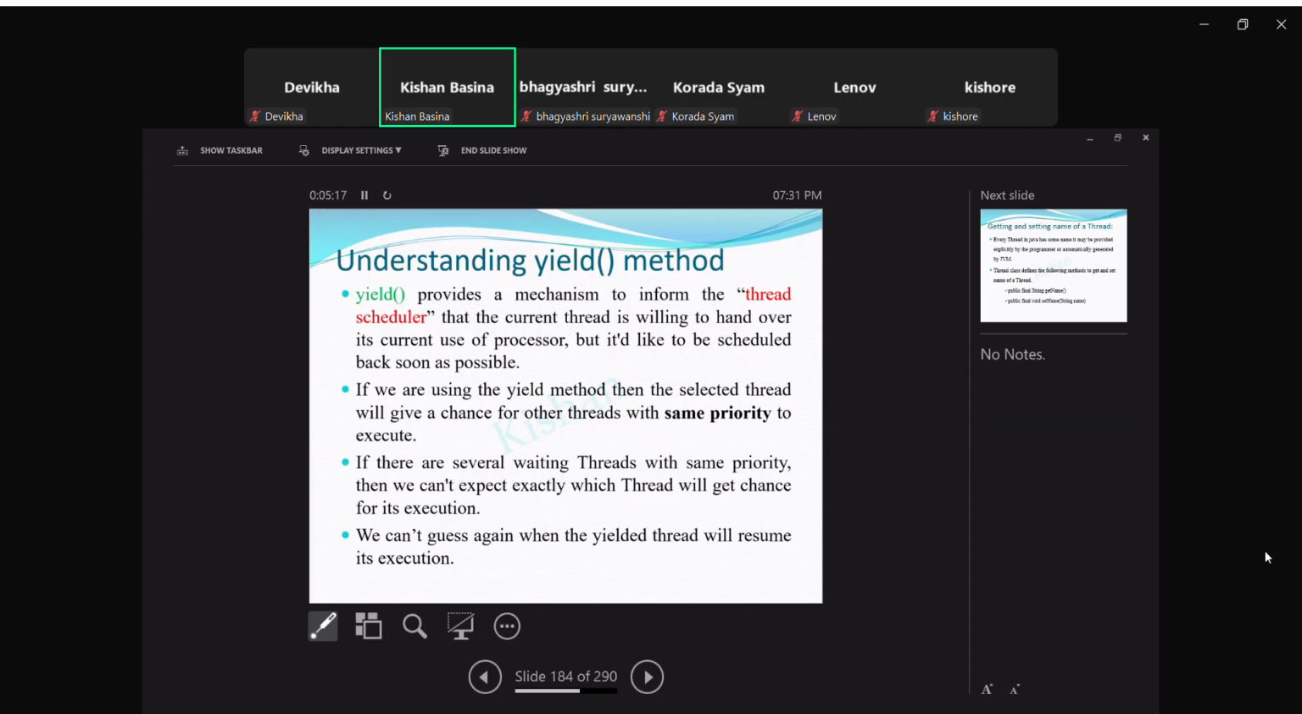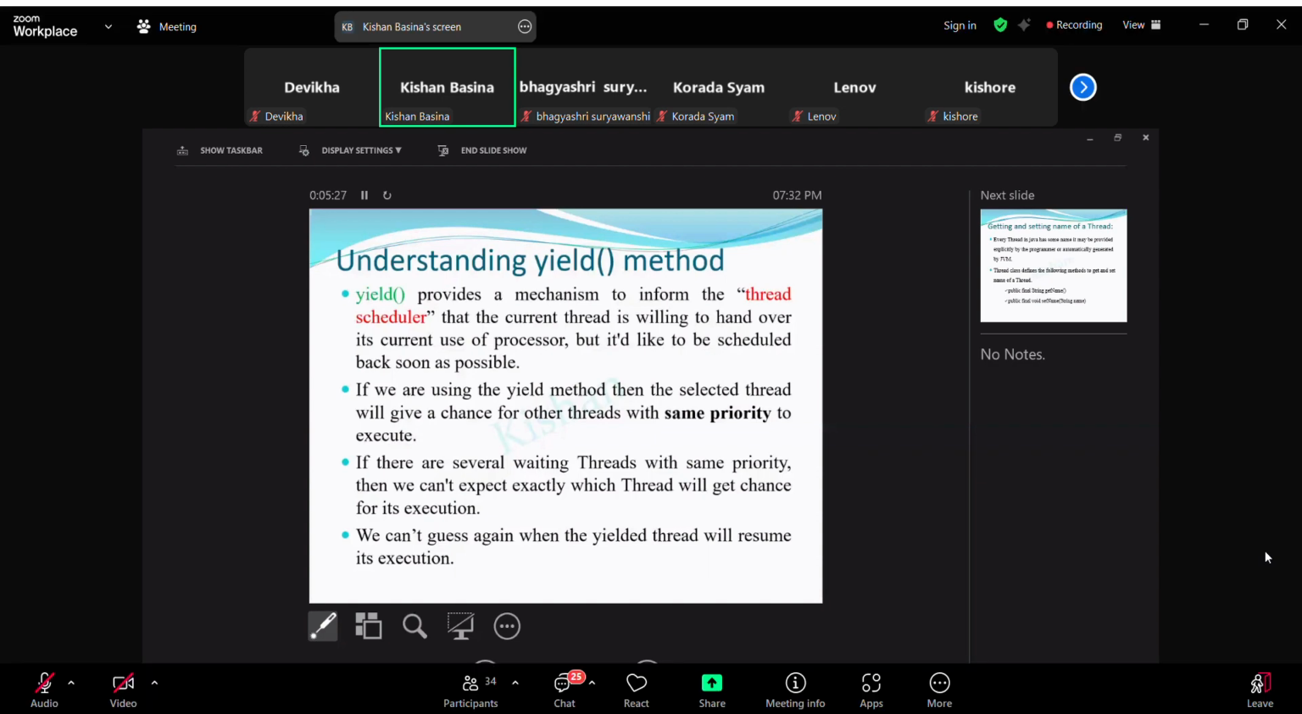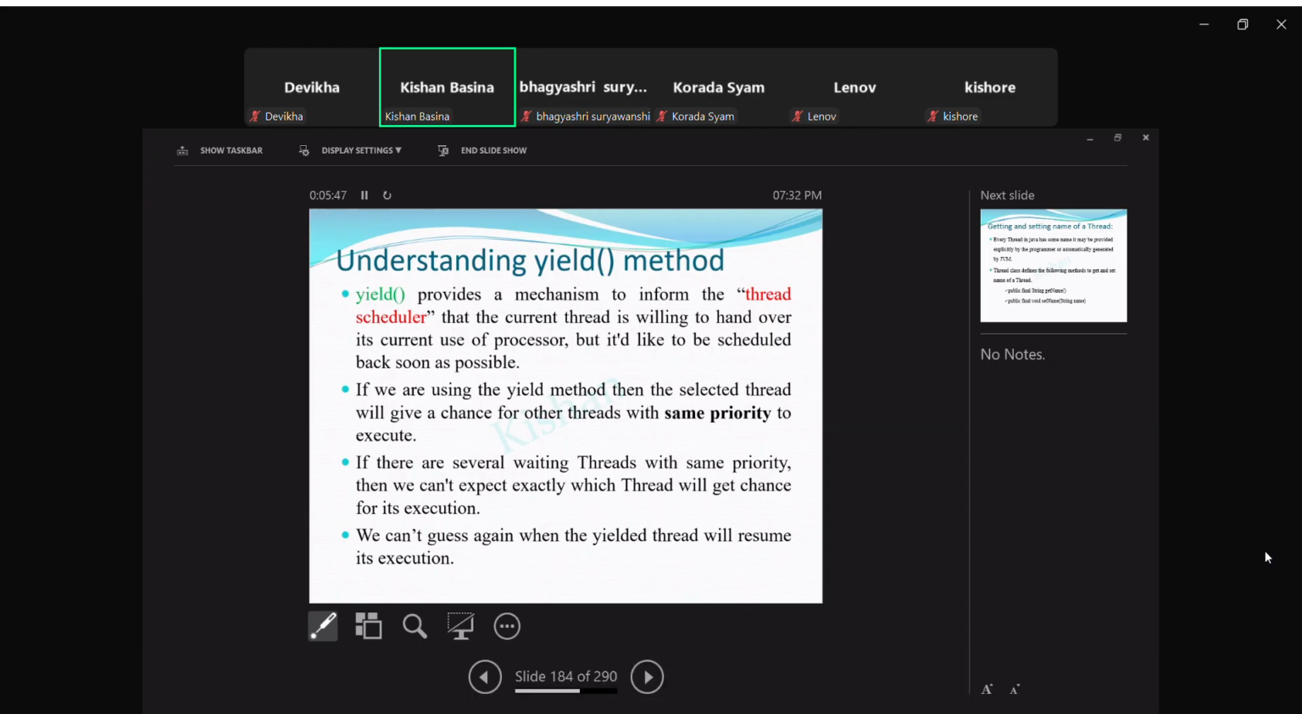Otherwise, if two kings are fighting and one king doesn't want to kill the other, he will say yield. King two is almost dead, so king one will say, you yield first. Yield means you give up: okay, I'm done. You accept the defeat.